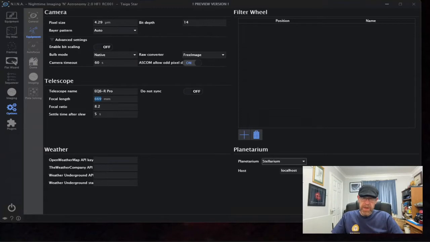Planetarium over here, you see I've got Stellarium. I use Stellarium in the background, and I often use Stellarium to set up initially my target and then import the coordinates into the framing tab, and again I'll go through that with you when we get to that point.